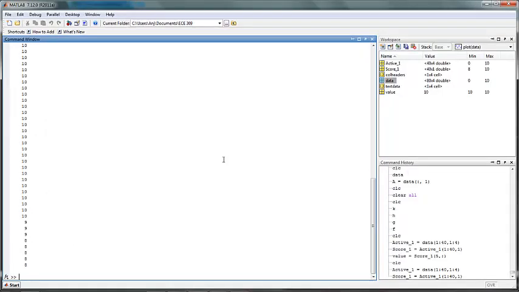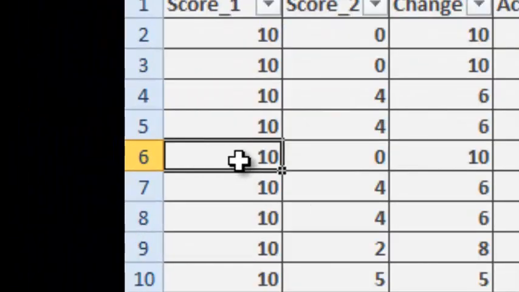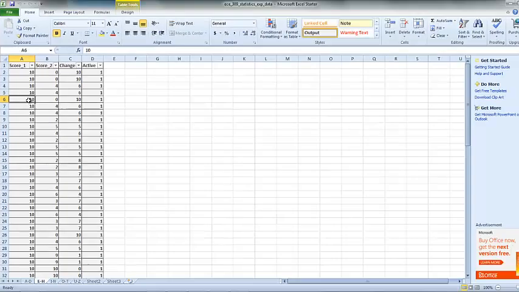Now let's say we would like to go even further and know the specific value at a given place in the column vector that we just created. So let's go to our Excel data sheet. On row 6, the value is 10. Let's try to get that through MATLAB. And in MATLAB, this would be row 5 instead of 6 because this first row, once again, isn't added.